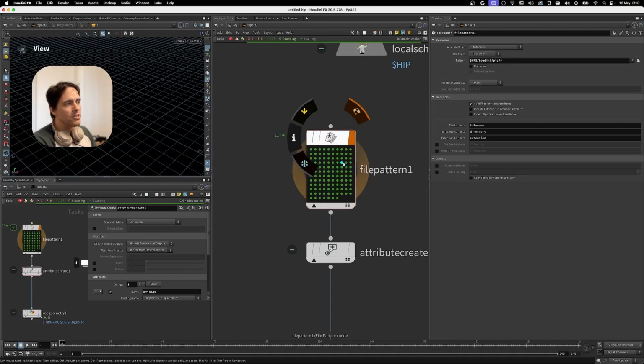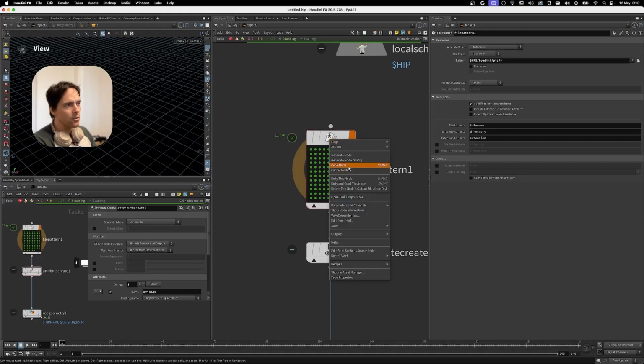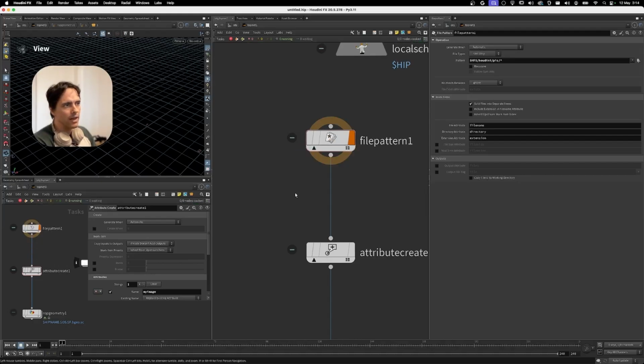If I want to reset the cook, I can right click and go "dirty this node," and it basically forgets what it's done. There's a strong analogy here to simulation, where you have a cache and you can invalidate the cache, you can reset it, you can see which frames are cooked and which frames haven't been cooked. Similar ideas here. Anything else to cover on that?